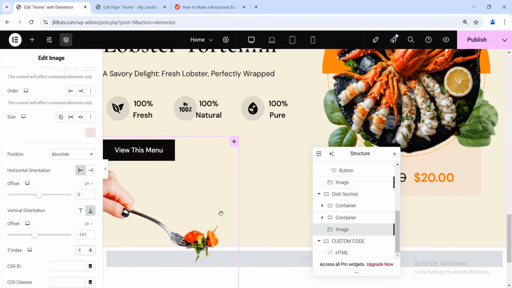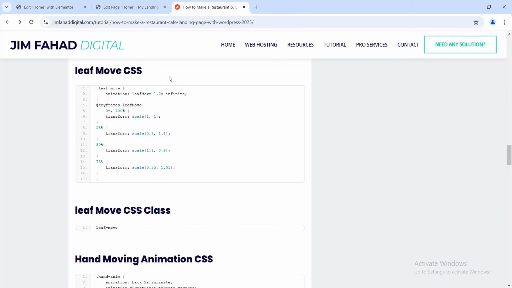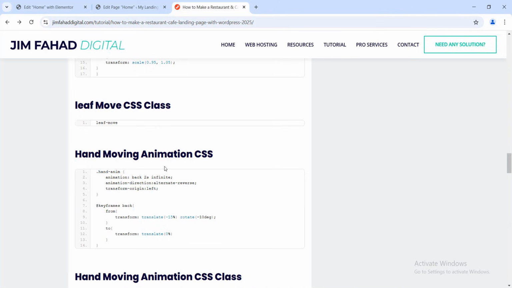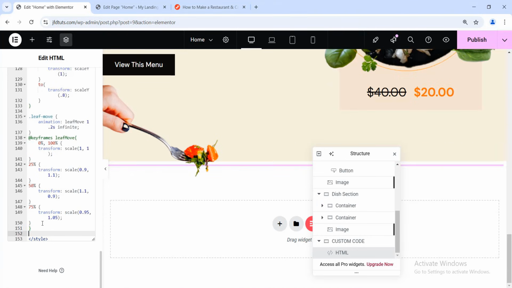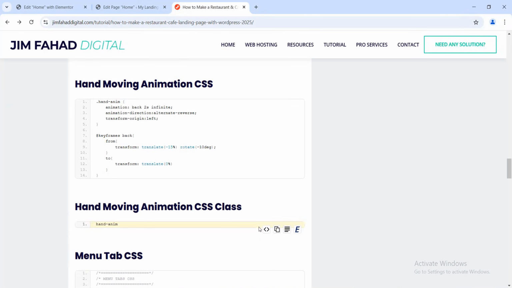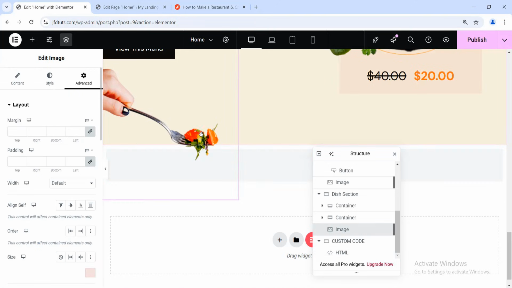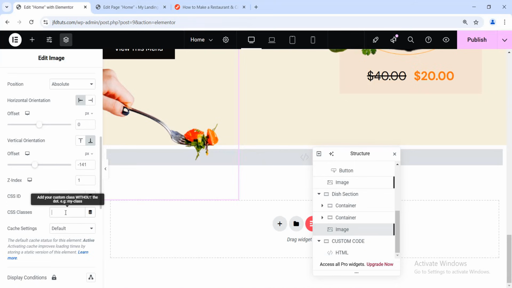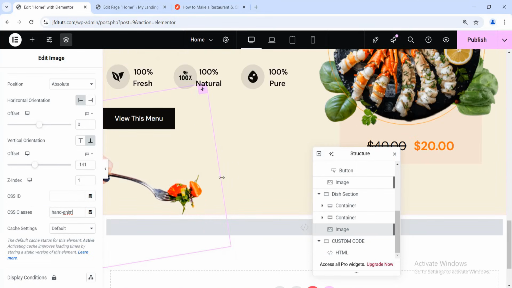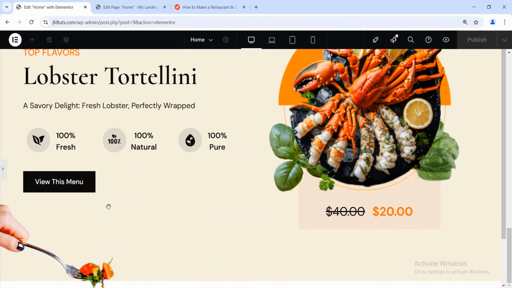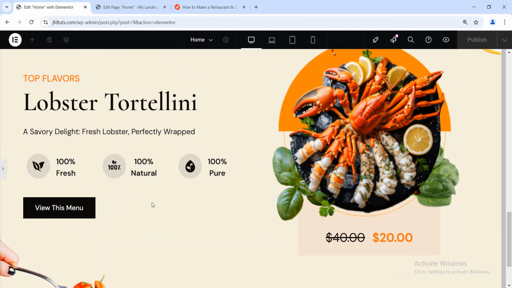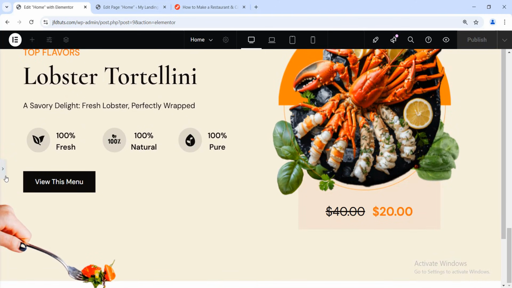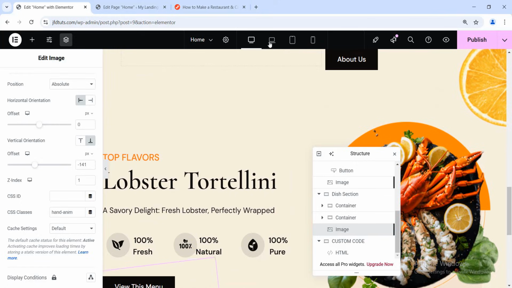Now I want to add a really cool animation on this. So go to the JFD. If you scroll down, you'll find this hand moving animation CSS. Now copy this, paste it into here, then select the class name from here, select this image, add it here. Okay, now this image has started to move like this. It feels like this hand is moving the spoon like this, right? So this is really cool and creative. Alright, so we can say this section is looking super cool and it's fully done.